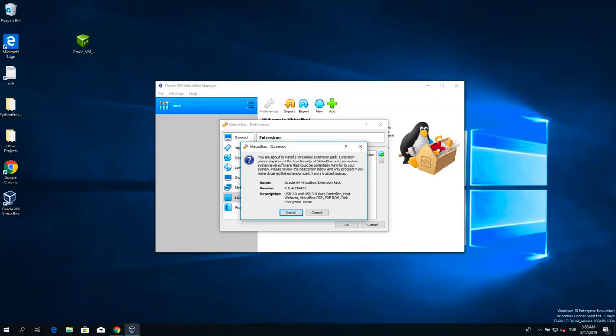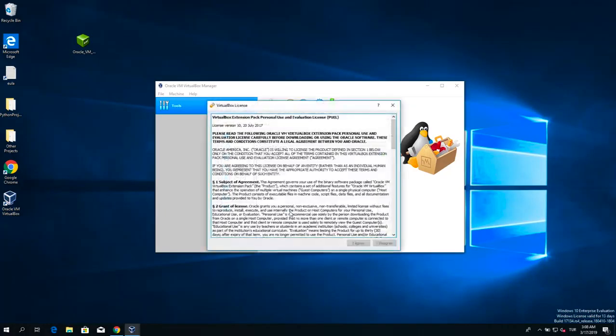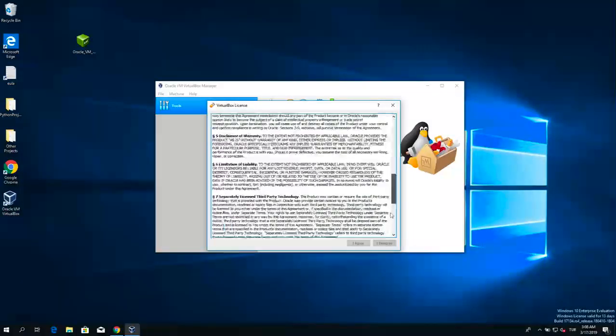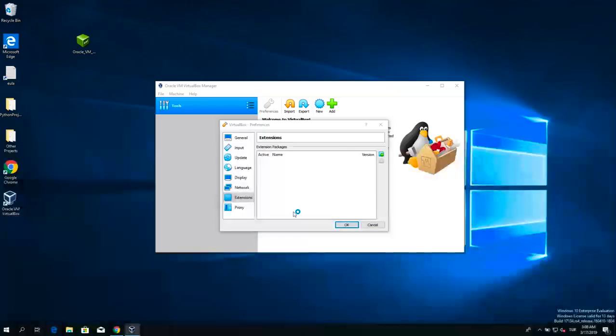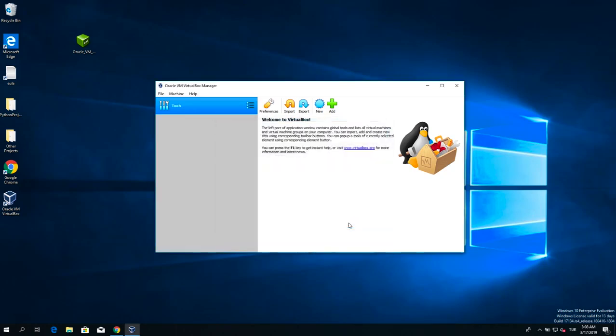It will pop open the same window for me where I will say install. You have to scroll down this license and say I agree in order to install it, and say yes. This will install the extension pack for us, and once it's installed you will see the line in here. Then you can say OK to complete the installation of VirtualBox. Right now we don't have any virtual machines in here, and we're going to install them in the following lectures.